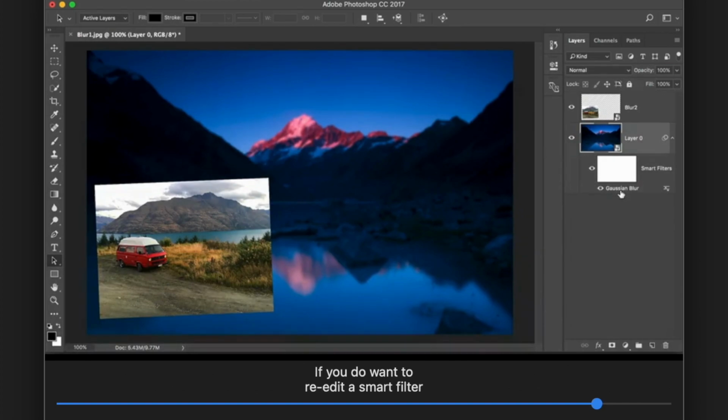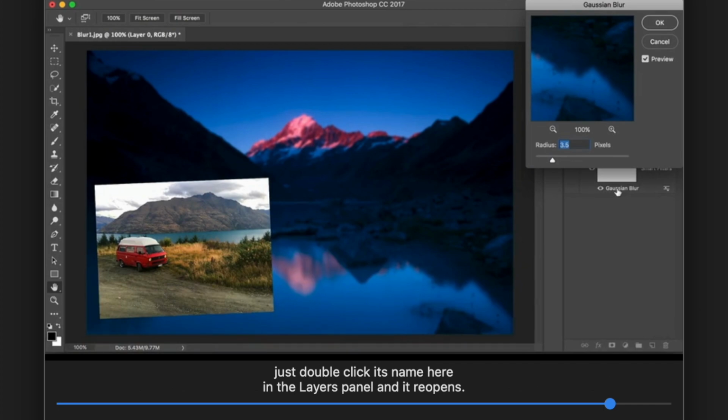If you do want to re-edit a smart filter, just double-click its name here in the Layers panel, and it reopens, and you can make a change. And then click OK.